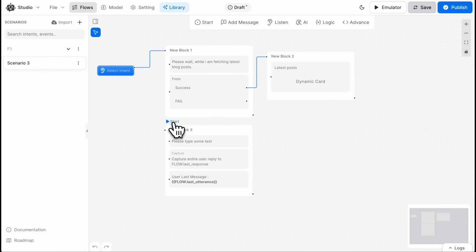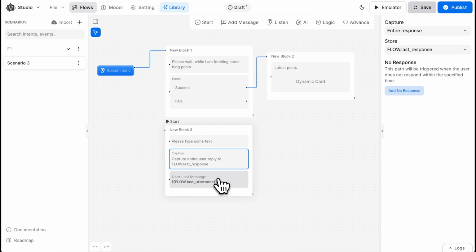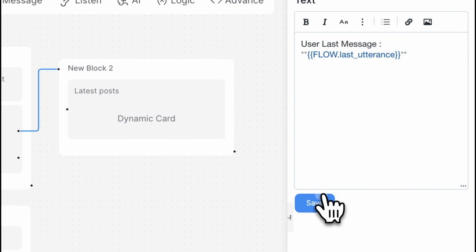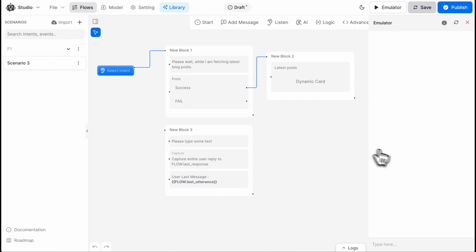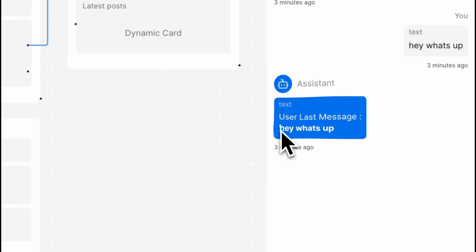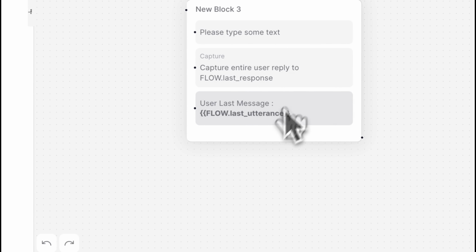Similarly, we have another flow demonstrating the use of the flow last utterance variable. Here, we're printing the last utterance variable. Let's run this and see the output. As you can see, it prints the user's last message, which is automatically stored in the flow last utterance variable.